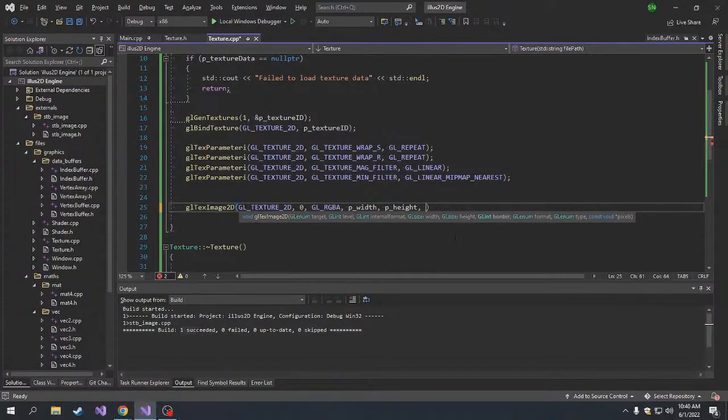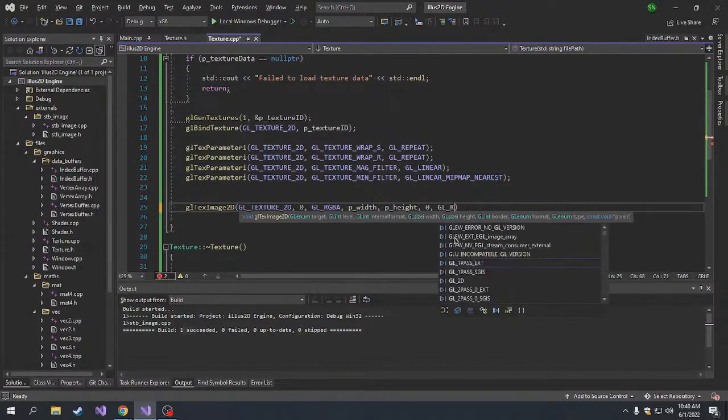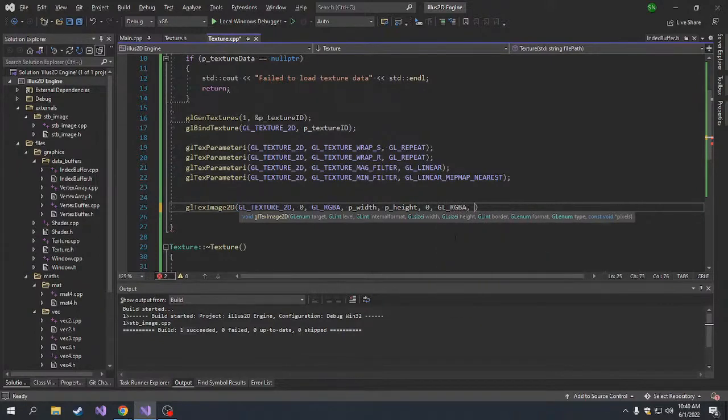Oops, okay, I was checking my keyboard right there. P_height, the border. I'm just going to put no border for now. Format is also GL_RGBA. Enum type.